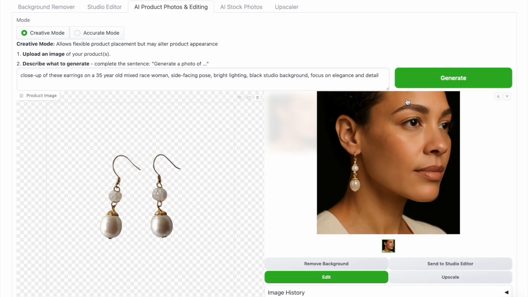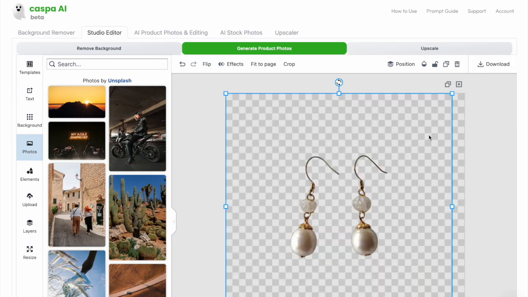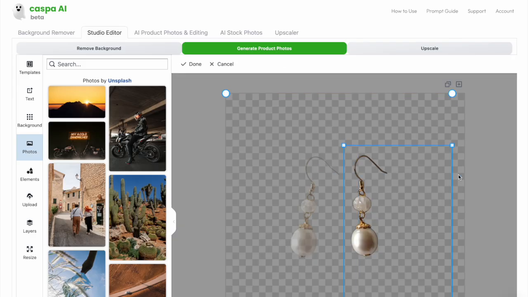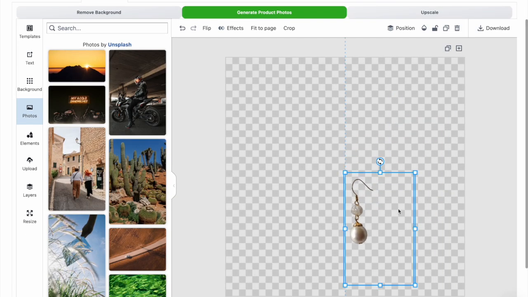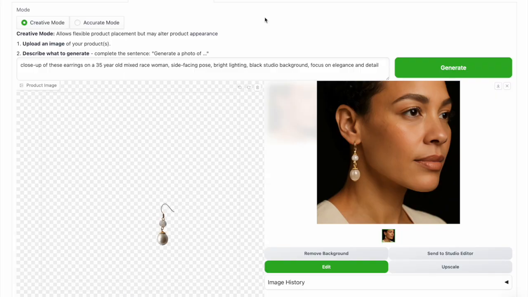Now let's compare it to a photo generated on accurate mode. Going back to the input image on the background remover tab, I'll select it and then click send to studio editor and then reposition it like I mentioned before. The accurate mode takes the exact input image and generates an AI background. So in this case, I'll crop out one of the earrings and just keep one other earring and position it in the place that I can imagine it being on an AI model. I can come back and reposition it at any time, but for now I'm going to click the green generate product photos button to send it to the AI editor.